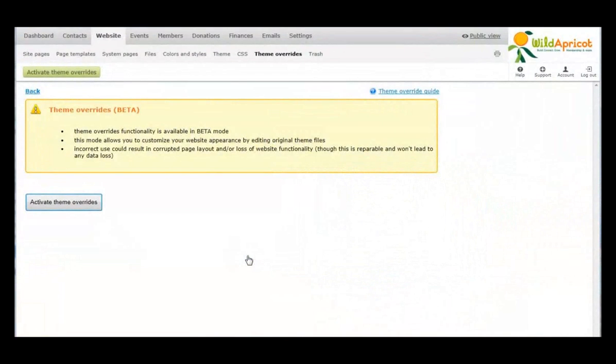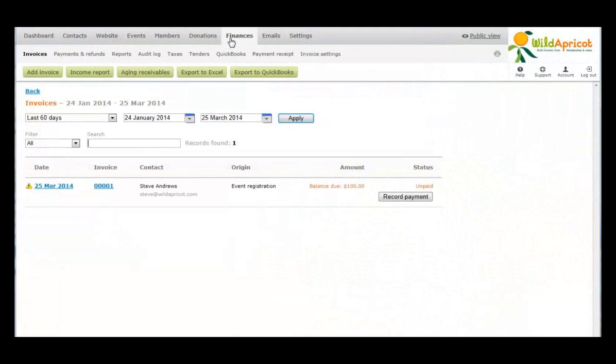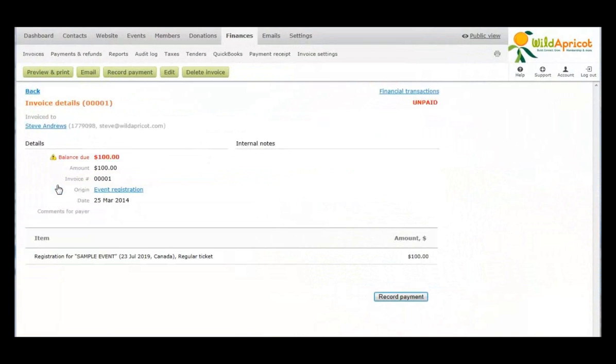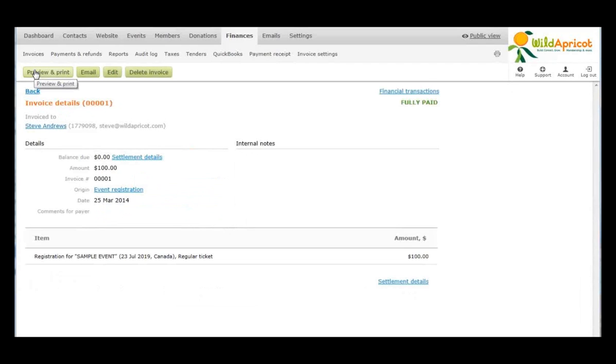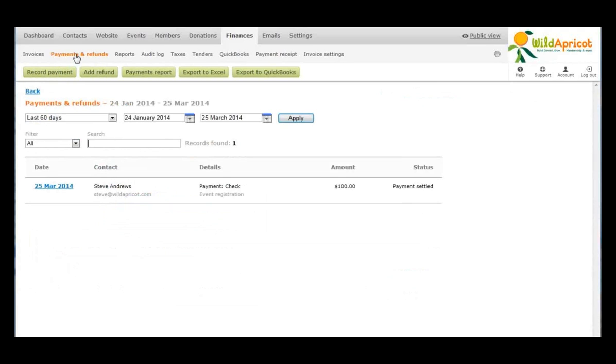To manage your finances, go to the Finances module. From here, you can view your invoices, record offline payments, and review payment details. You can also generate a number of financial reports.